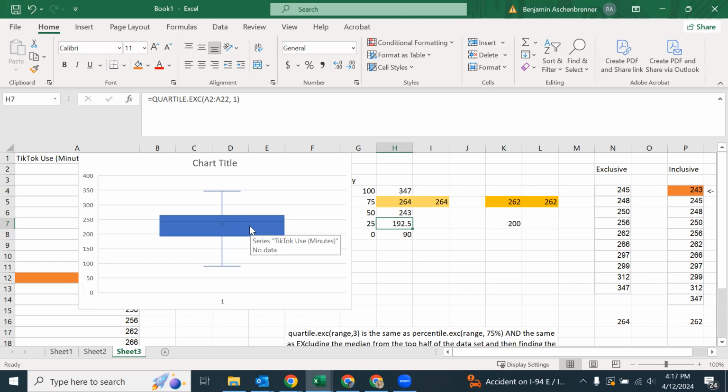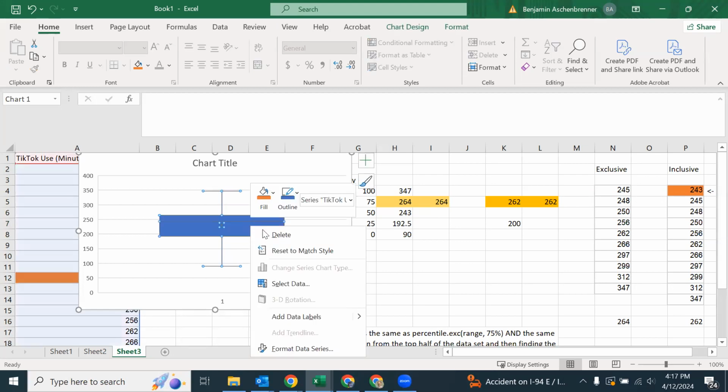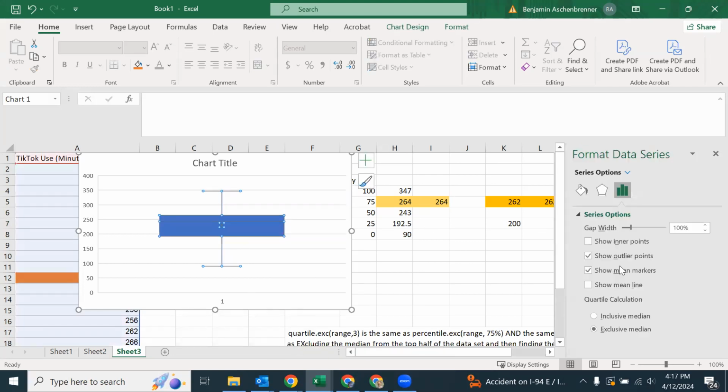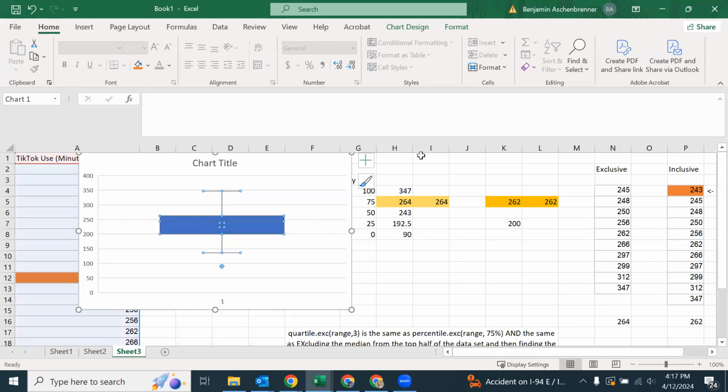And if you wanted to switch, Excel allows you to do that by formatting the data series, and then you'll have a little option down here to change it to the inclusive median. And that just changes my picture a little bit. Oh, look at this. I got a little outlier.